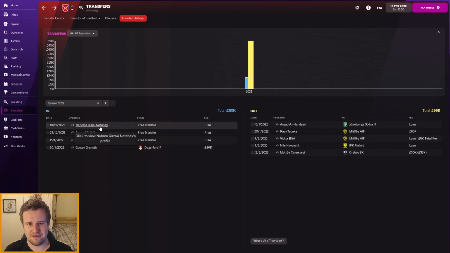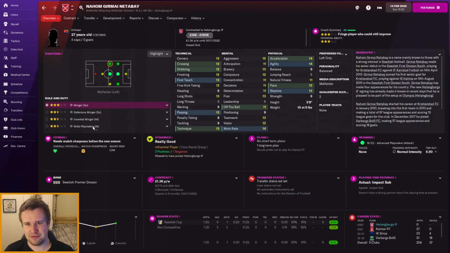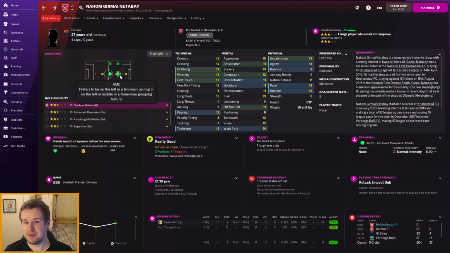But let's start with Nahom Girmay Netabay. Hopefully I've pronounced that right. He's a 27-year-old Eritrea international. He's a centre midfielder, a number 10. He can play off both wings as well. Gives us a little bit of natural balance being a left footer. And he's also a very decent player. So I'm looking at him as a good squad addition.